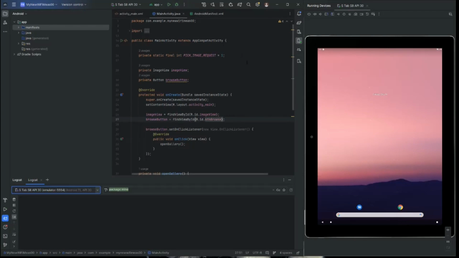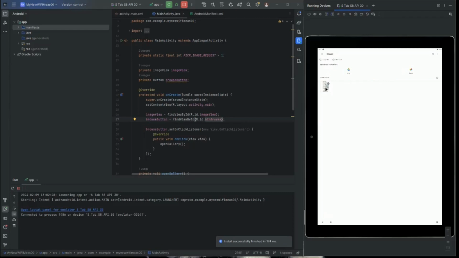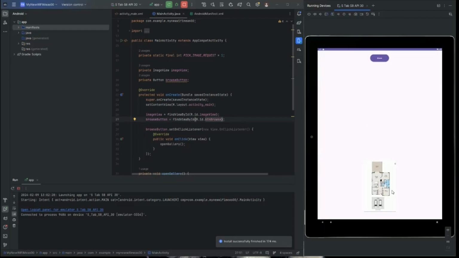Okay, I might have closed the wrong apps. So try again, let's browse, and there we go. So we have browse, and then we select the right file, and then we present it in the image view.